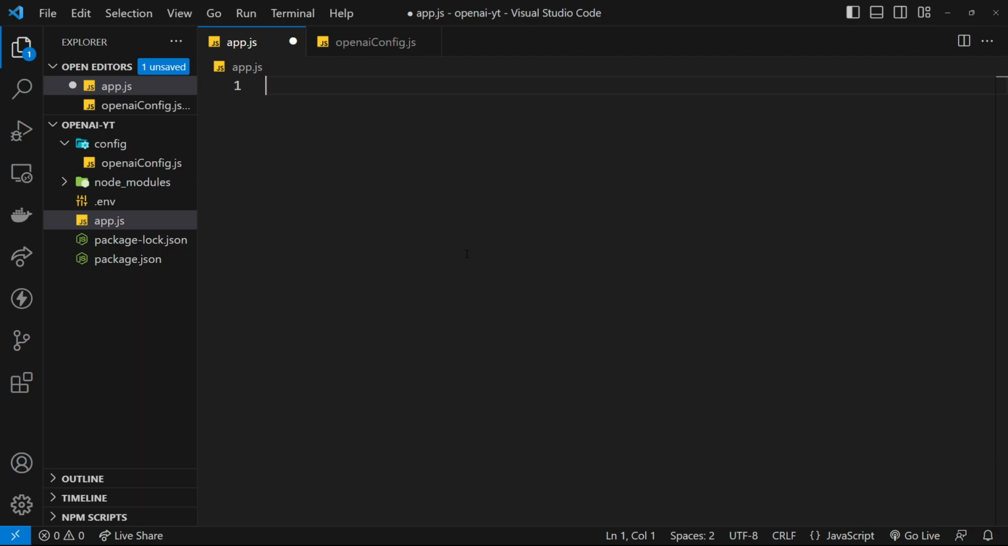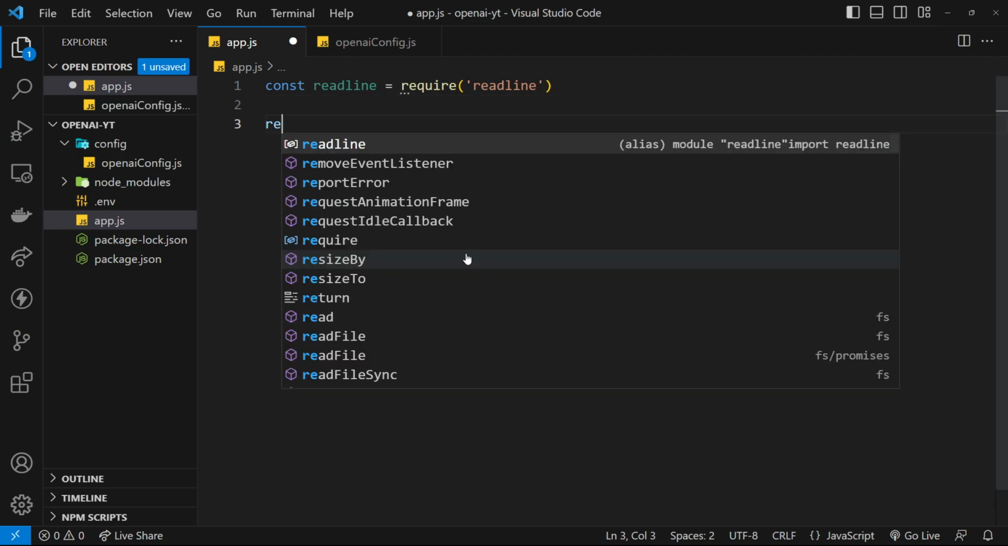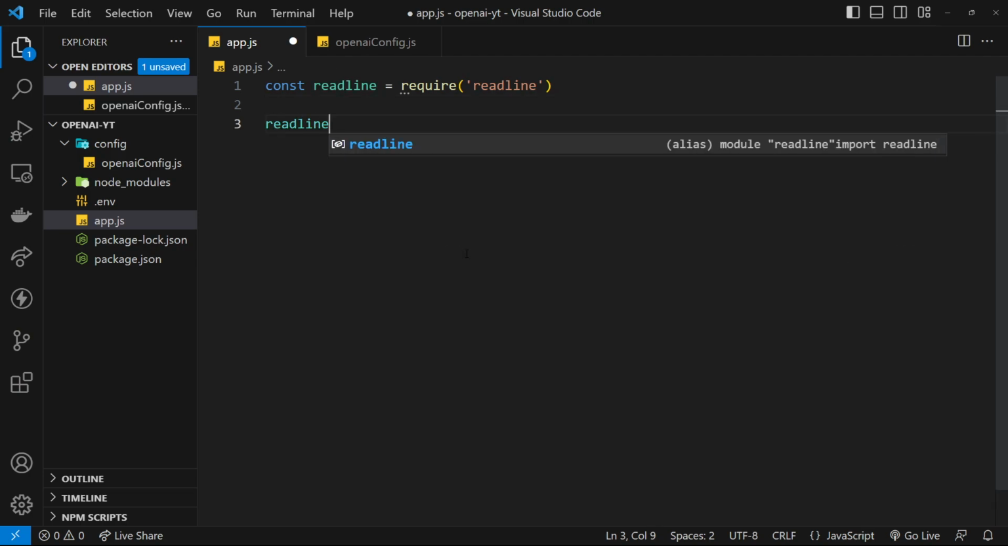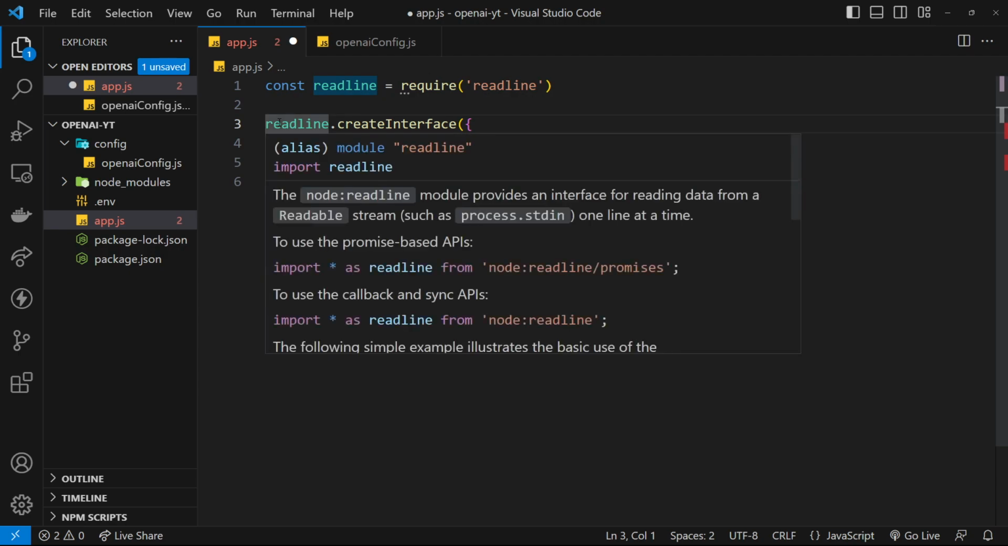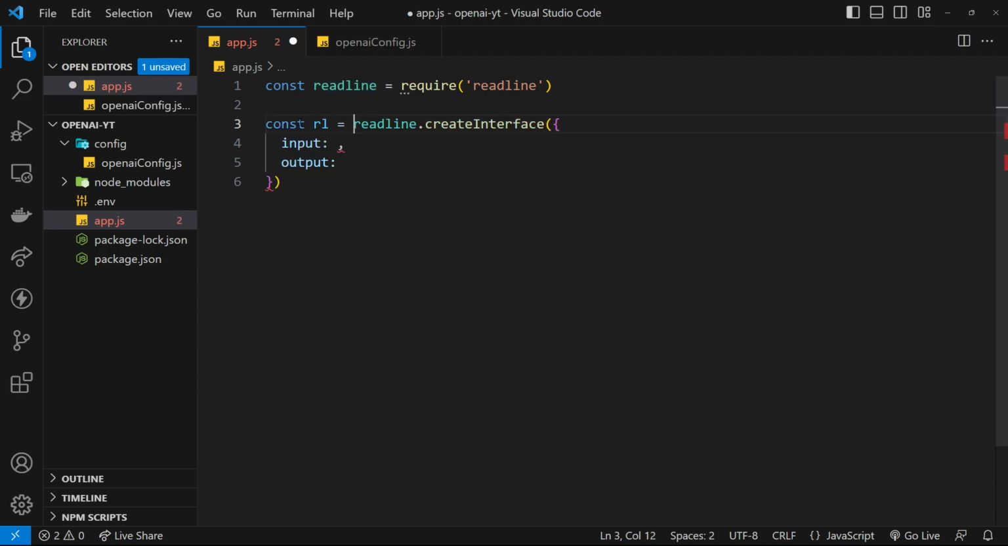But since we don't have that front end yet, we're going to use the terminal to get the title from the user instead. So to do that, we need the readline module, and we can require that at the top of the app.js file so that we can use it to create an interface in which we can then define the input and also the output of the interface. Now, we're going to store this in a constant, and I'm going to call that rl.